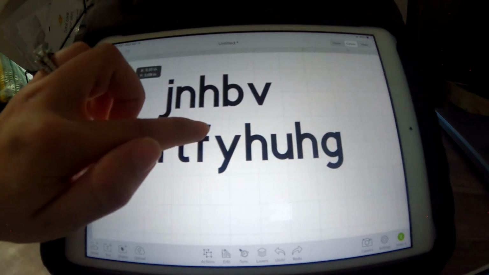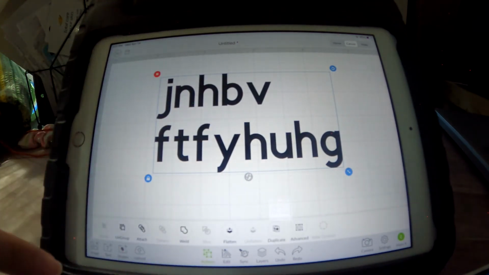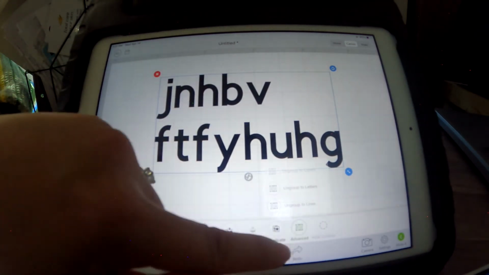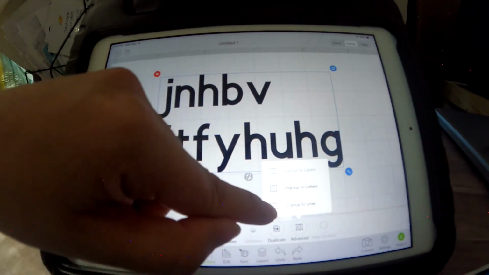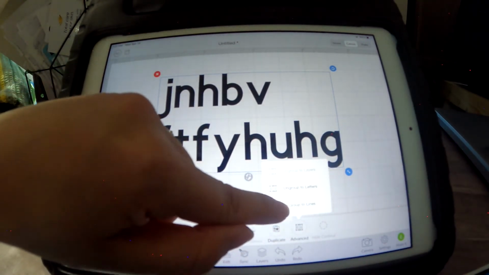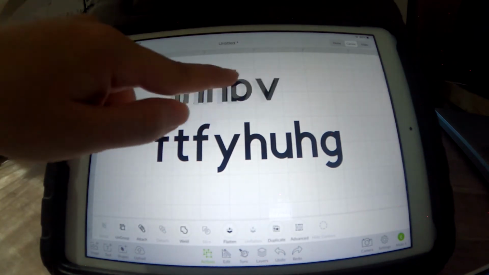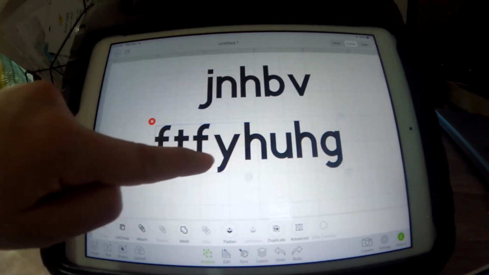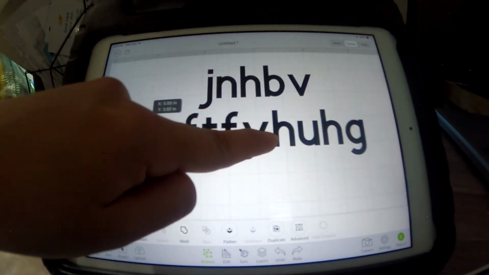Okay. So now, if we go back to actions, we can do advanced. We can do what's called ungroup to lines. And what that does is now each line of text moves separately. They're separate items from each other.